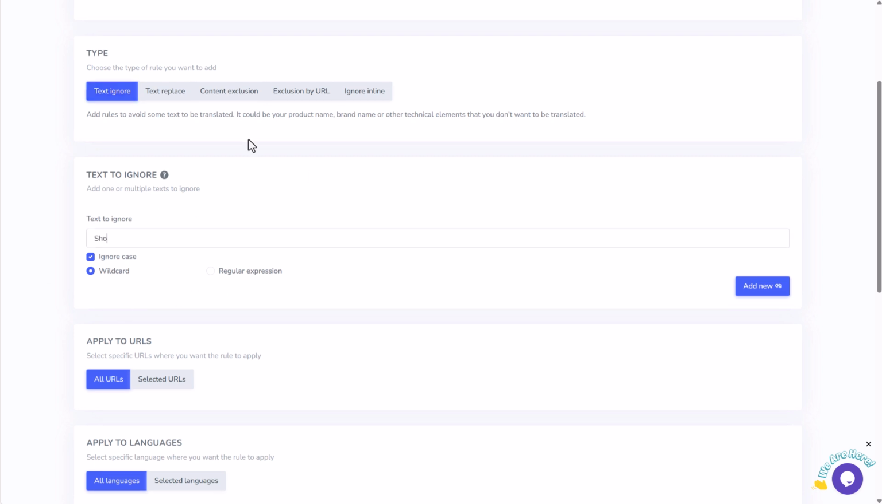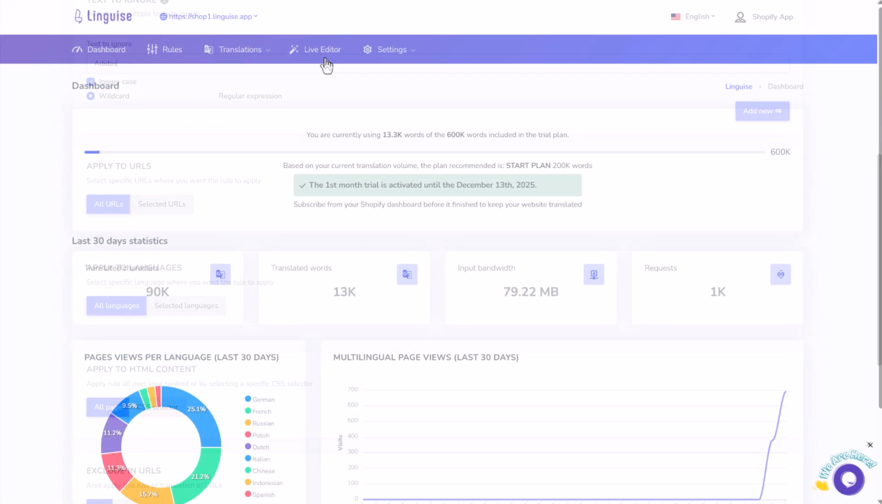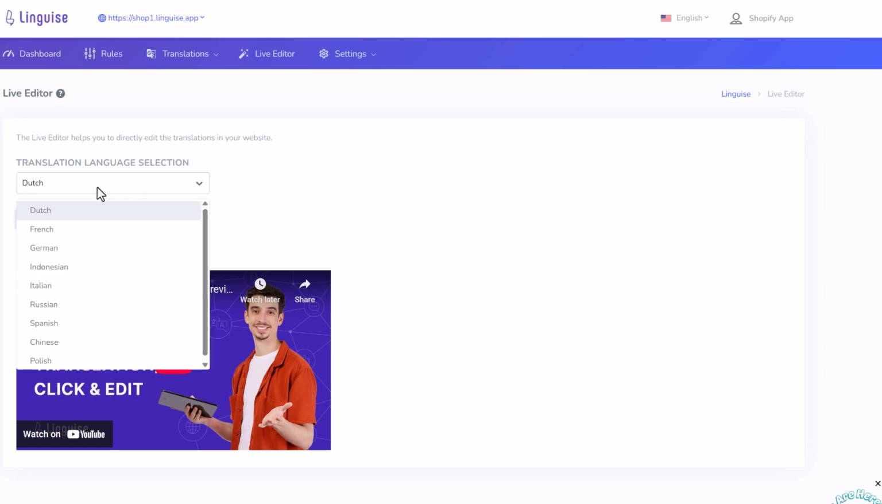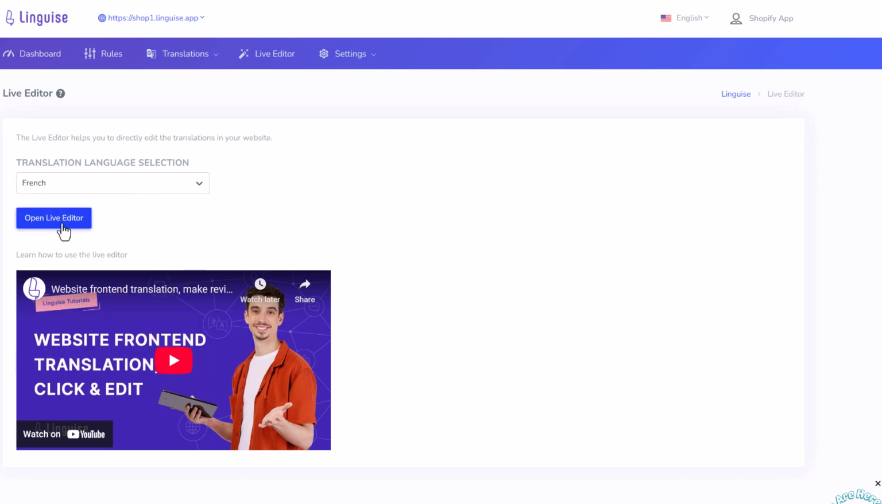To make a simple text exclusion from all your Shopify translations, it's as simple as keeping the default option and typing the text here. Now let's dive into the fun part, editing your translations. Whether you want to tweak the text yourself or delegate the task to a professional, it's incredibly simple. From your dashboard, just select a language and click the button to launch the live editor.